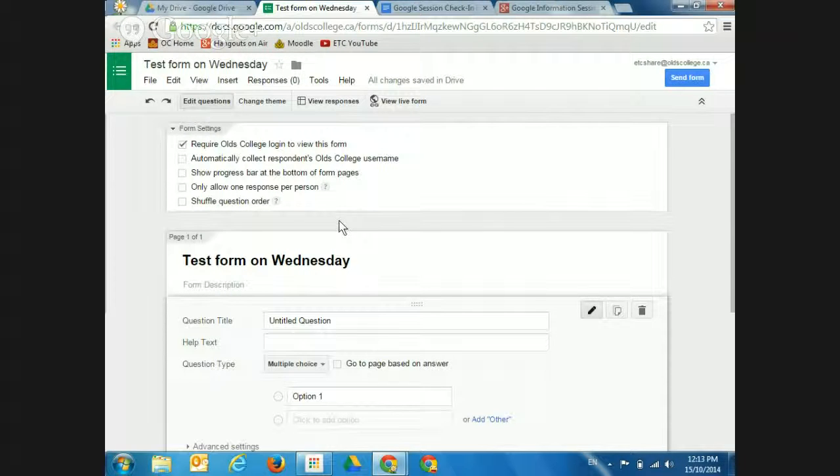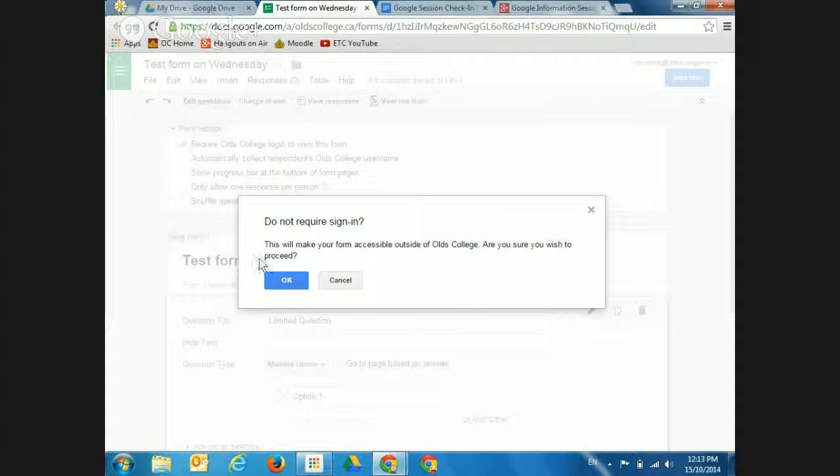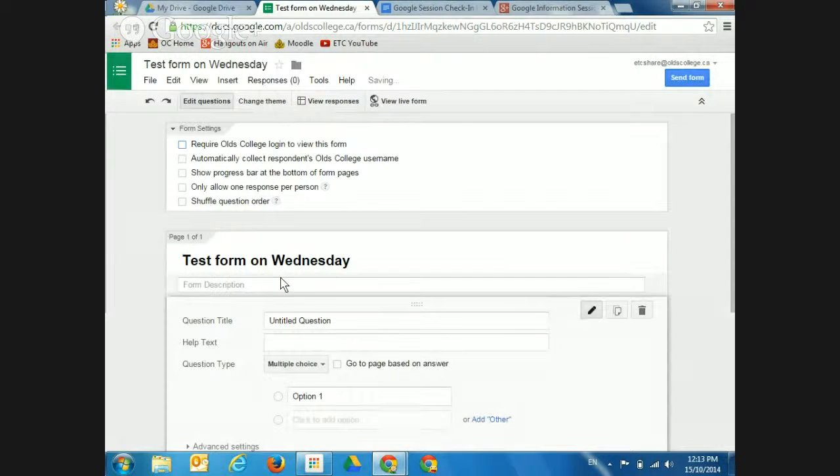Then there's a variety of settings that you can do. You can decide how much information you want to collect from your users right off the top. So up here, there's these form settings. So it defaults and asks you to require Olds College login to view this form. So if you want just Olds College people, either students or staff, to be able to complete this form, if you want to keep it private within our domain, then you would check this. If you think there's going to be anybody who is not going to use an Olds College account, if this is being sent out to public, or perhaps students who aren't logging in with their Olds College email, they're using a personal or a private email, then you might want to uncheck that. It's going to say, are you sure this is going to be accessible outside of Olds College? Are you okay with this? Then you would say yes.